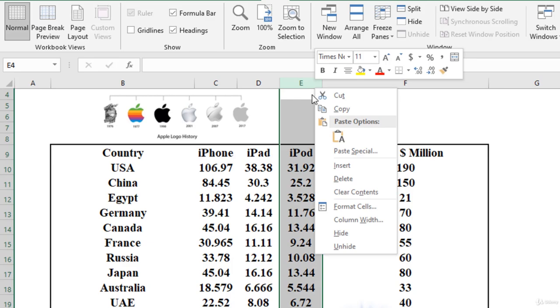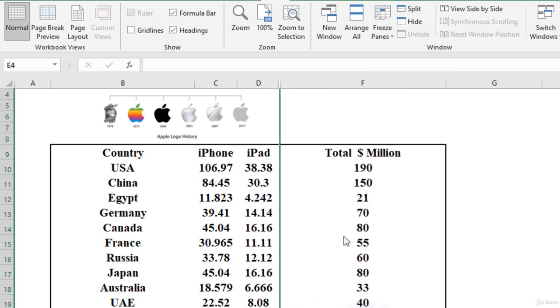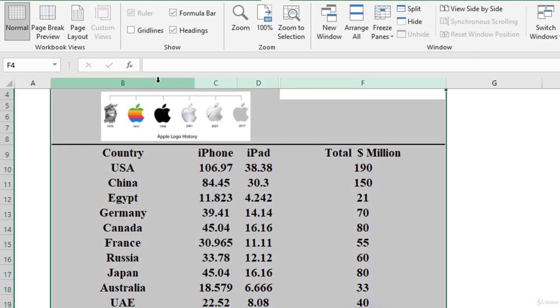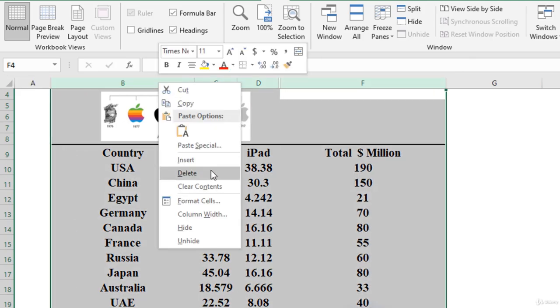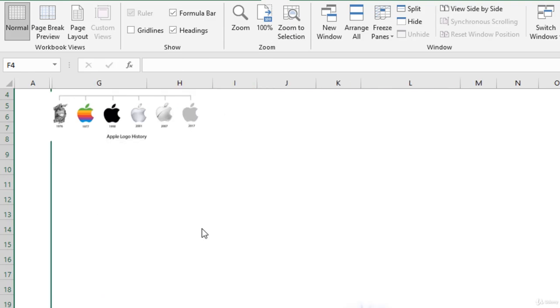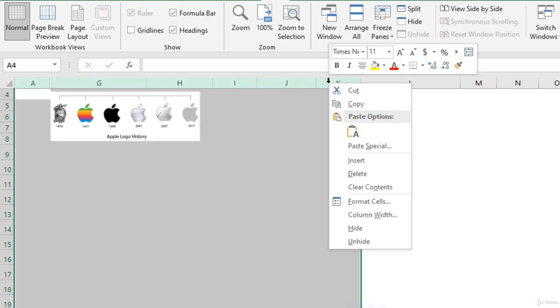So you have the right click features of rows here in the columns. If you want to hide or unhide, if you want to hide this column, just click hide. If you want to hide the whole table, just right click on the columns and hide. You hide the whole table. If you want to unhide, just select the columns, right click, unhide.